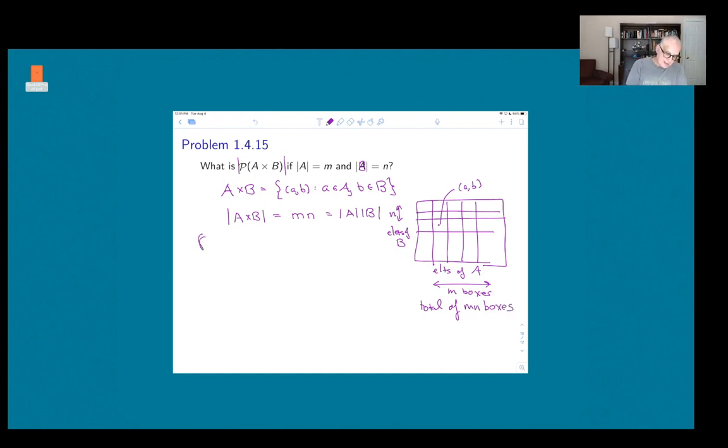Now when you take the power set of a product, you get the collection of subsets of that Cartesian product. And we know that the number of elements in the power set of a set is 2 to the number of elements in the set, which in our case is 2 to the mn. And to make this absolutely concrete, let's suppose that m equals n equals 2. So let's suppose that A consists of a and b, and B consists of, let's say, 0 and 1. So A cross B has 4 elements.